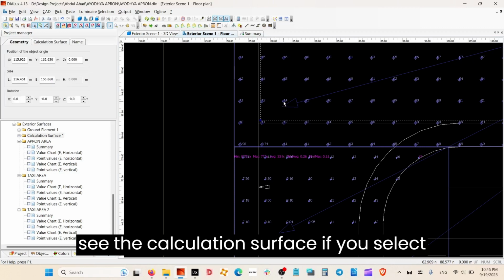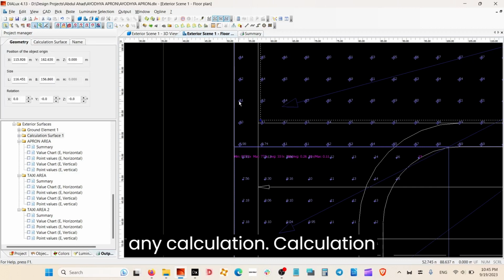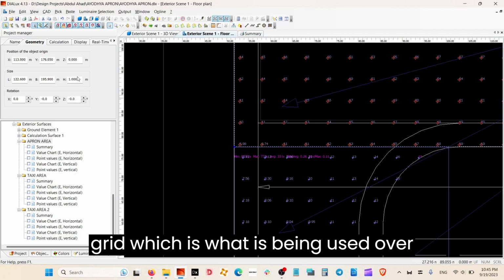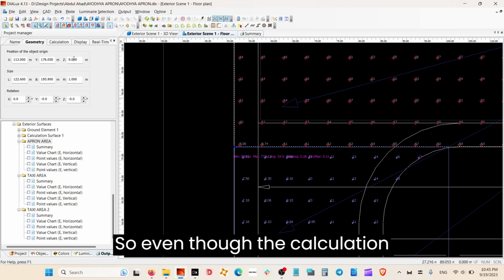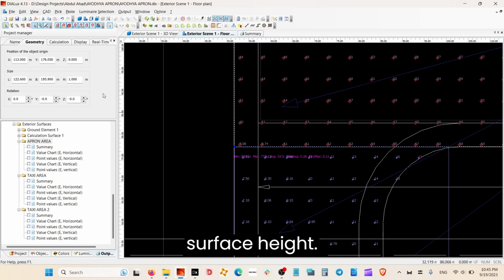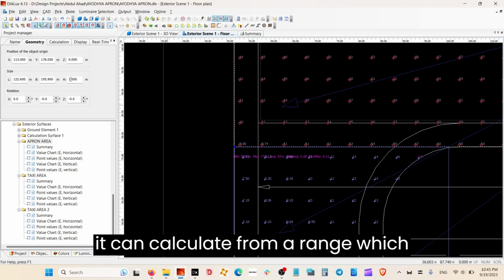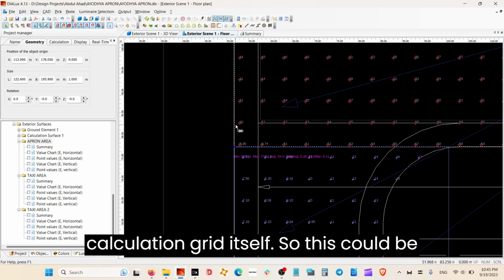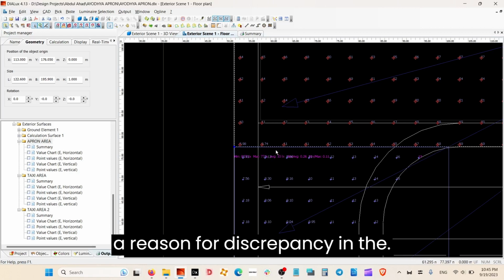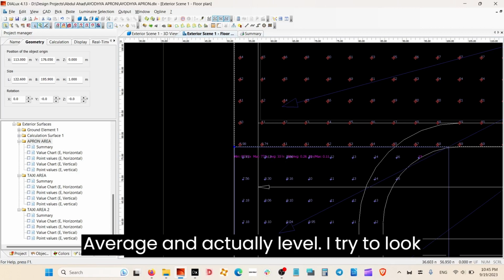So if you select any calculation surface, or calculation grid, which is what is being used over here, it's calculating at a height of 1. So even though the calculation surface height is at 0, it can calculate from a range which is above the calculation grid itself. So this could be a reason for discrepancy in the average lux level.